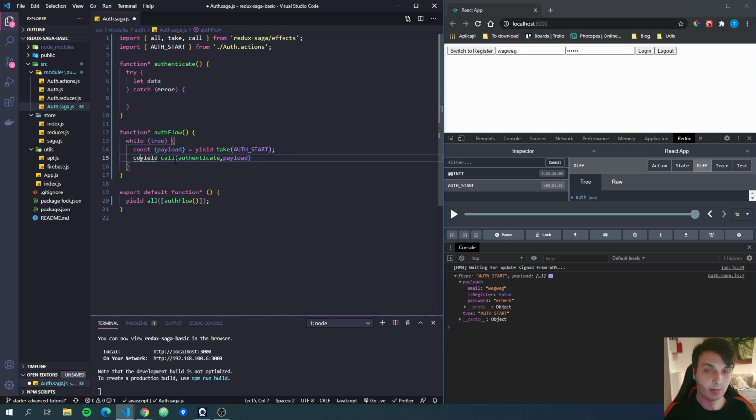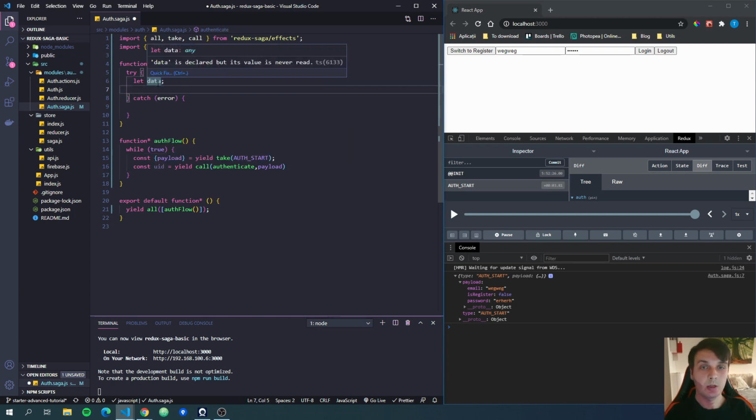So let me create a constant here. I'm gonna call it UID because I want to get the user ID from Firebase. Firebase has in the returned object a user ID. So I created the data let right here. Now I'm gonna destructure the inputs to this authenticate function right here in the head of the function. So I'm gonna get the email, the password, and isRegister. Now inside of the try, we are going to check if it is register.